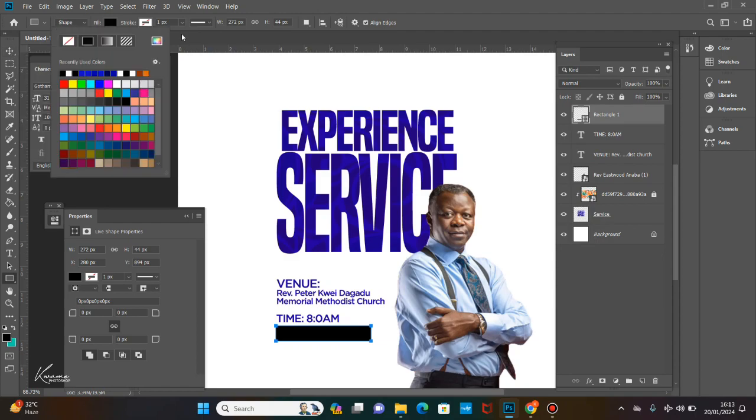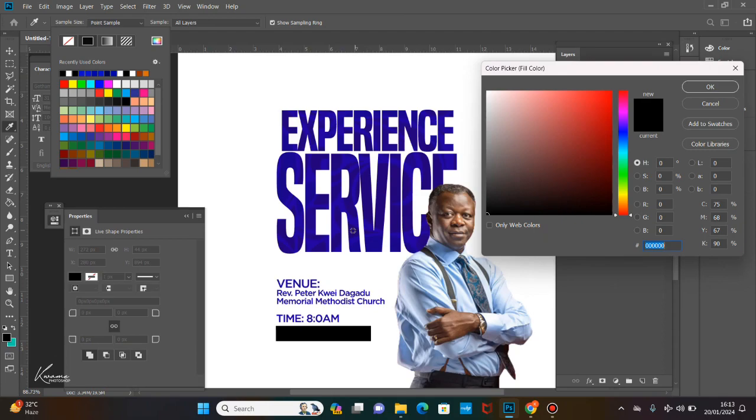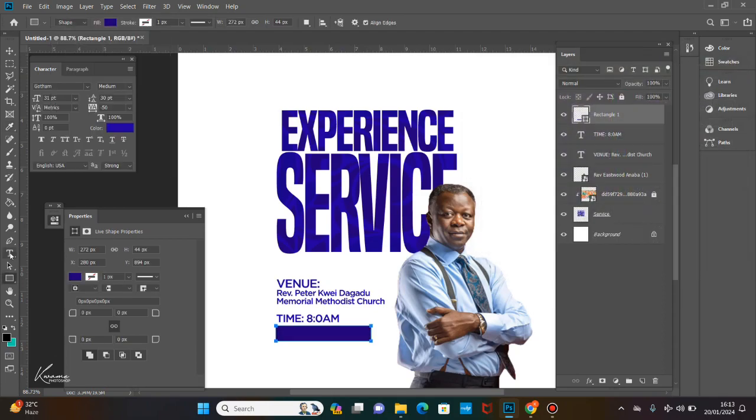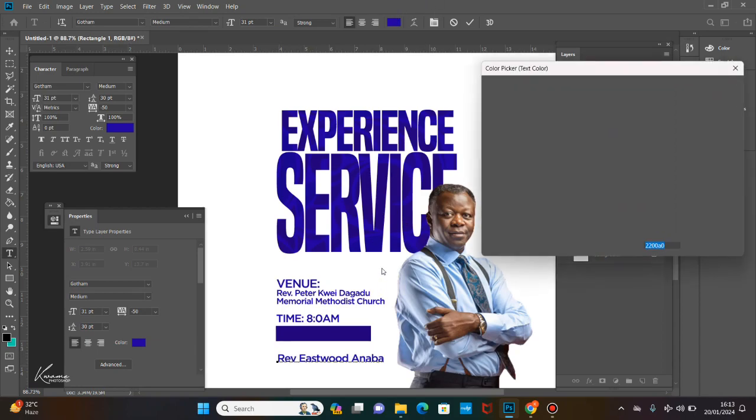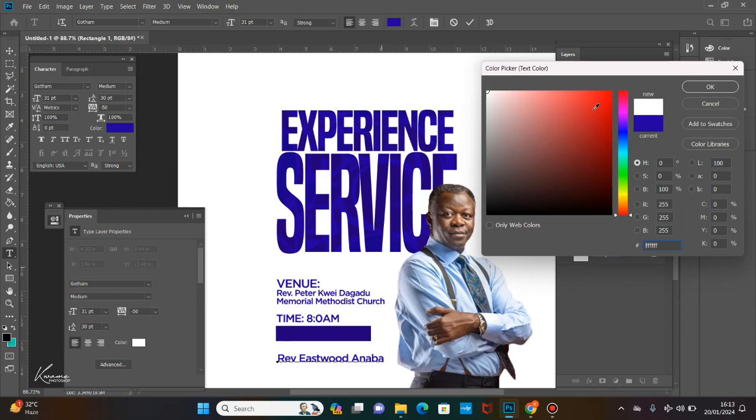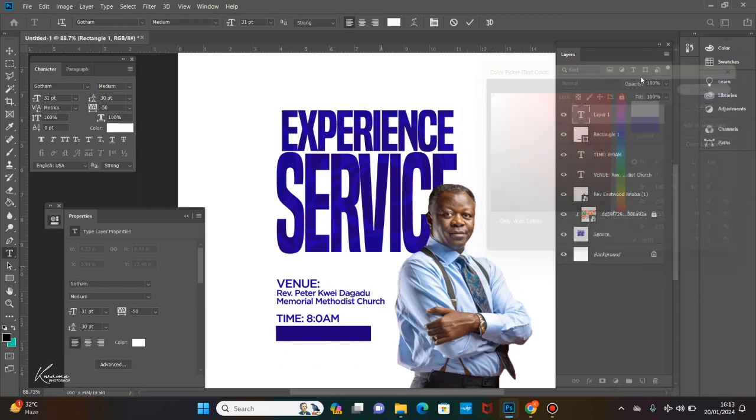So let's sample a color from here, and then let's pick the type tool and then paste the name. So what we're going to do is change the color from blue to white. Yeah, from blue to white. And then let's just keep it in this box here this way.